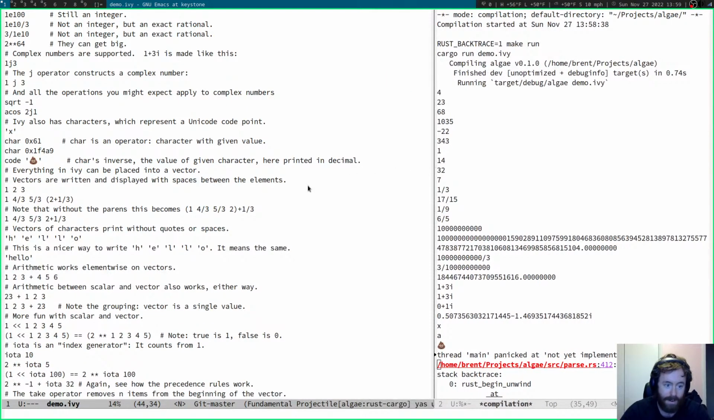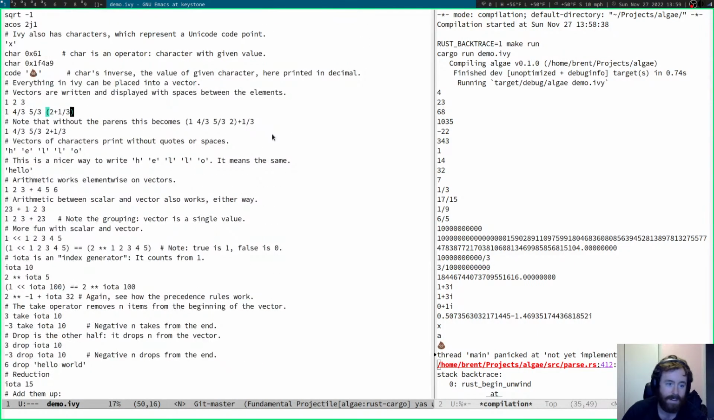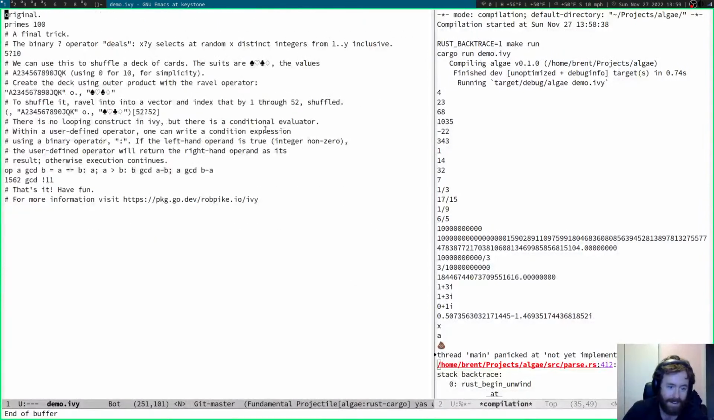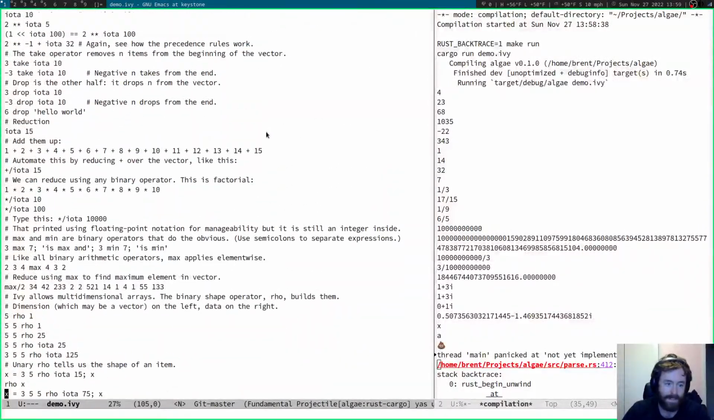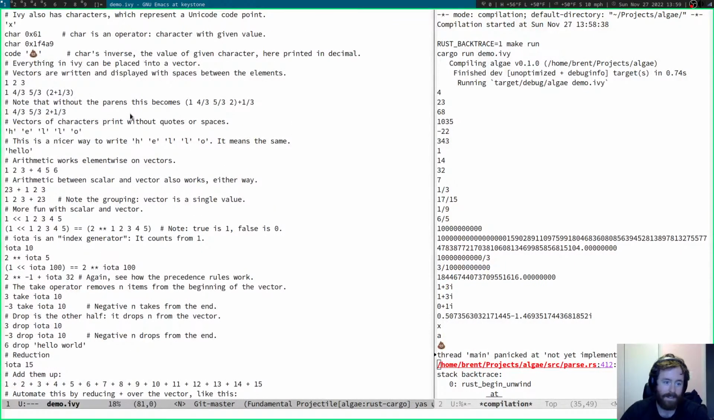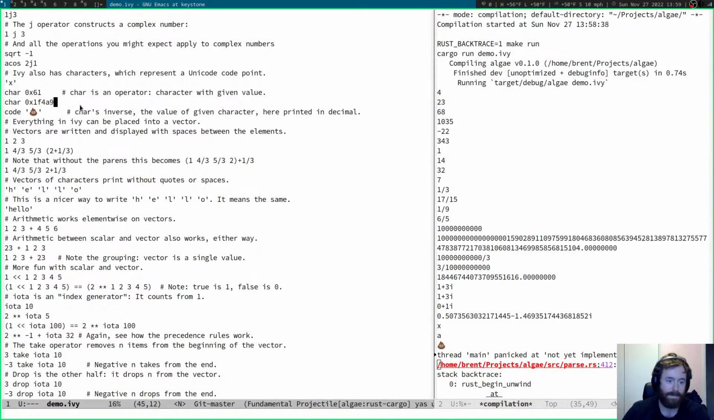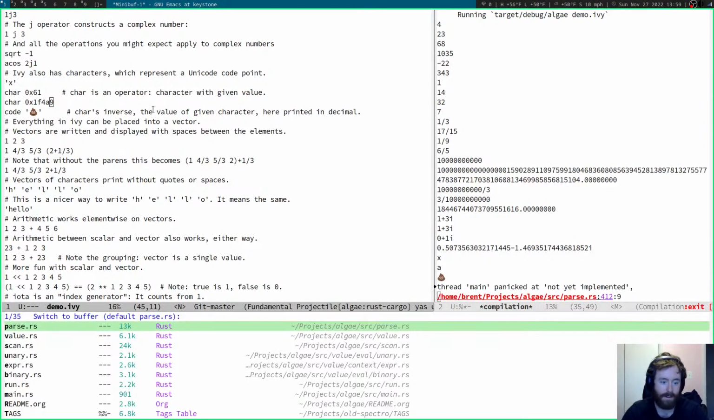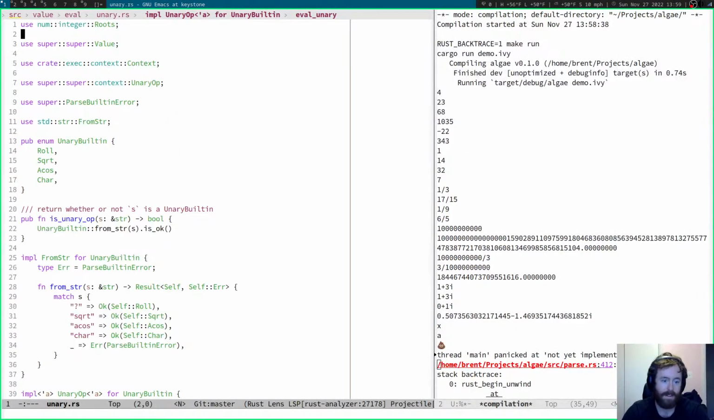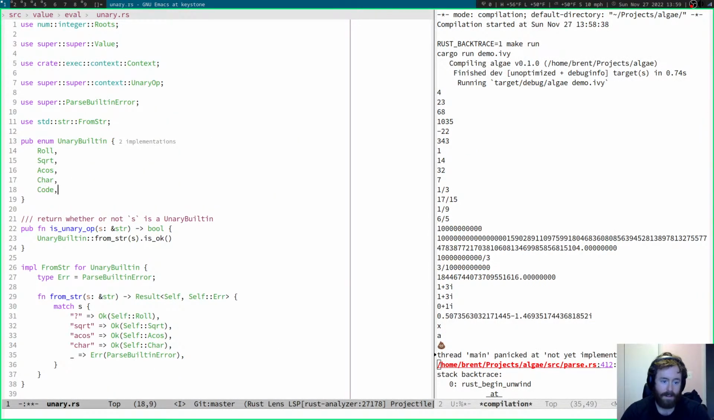Because tomorrow, we'll finally get down to vectors. Or probably not tomorrow, actually, since I'll be back to work next week. But we're to vectors. That's great. This is probably the big thing. Vectors and matrices. All right, let's implement code real quick. Unary code.